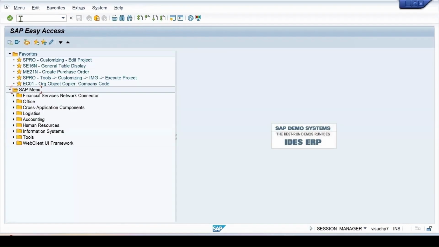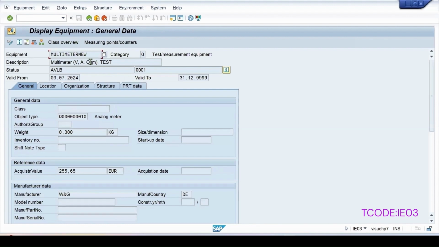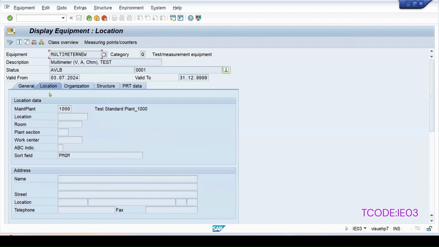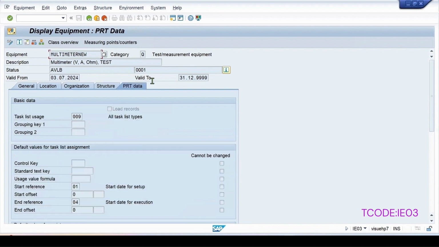To see the details of the equipment, I can use IE03, display mode of the equipment. You can enter the equipment name which you want to see and press enter key. Name and the description is coming. The other details which you can check, like the location, the organizational data, structure, and the PRT data for it. So we can create an equipment using this same equipment.